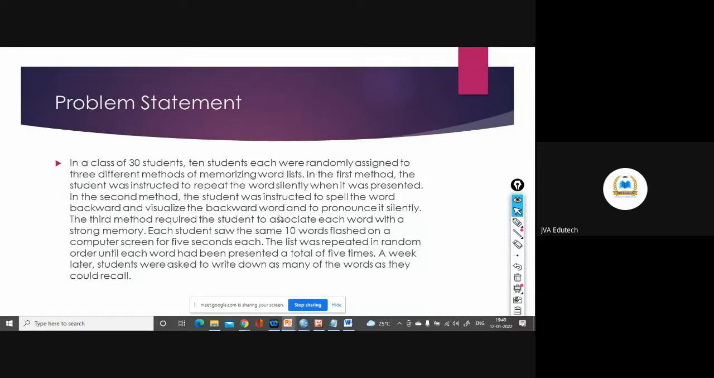And what were those 3 methods? To see the word and pronounce it silently. The second method was to spell the word backwards, visualize the backward word, and pronounce it silently. The third method was to associate each word with a strong memory. These words were flashed on a computer screen for 5 seconds. The list was repeated in random order until each word had been presented a total of 5 times. A week later, the students were asked to write down as many of the words as they could recall.